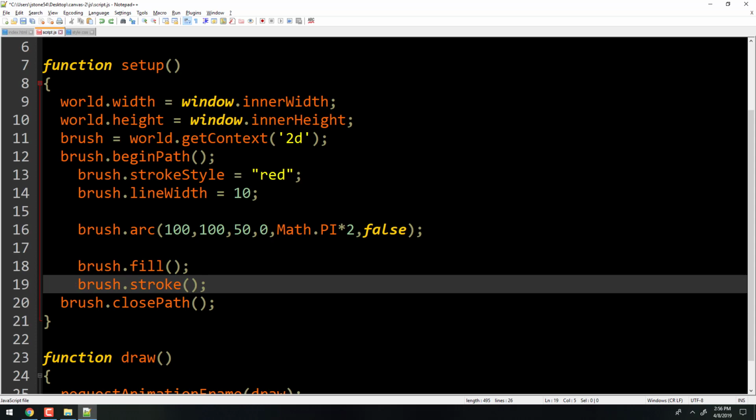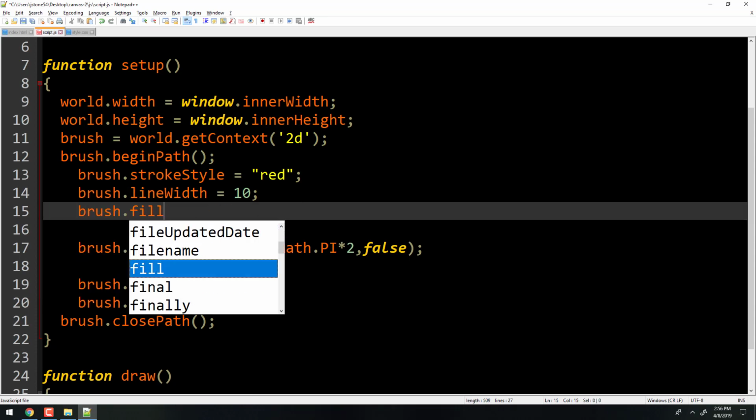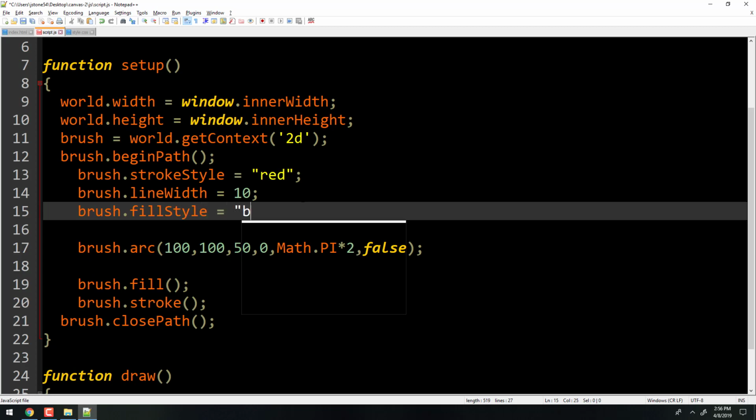The other thing, the fill, I can also choose a fill style, brush.fillStyle, and we'll make it blue. All right, and now the fill will be blue, okay? All right, that was the 2-second recap of what we did the other day, or the 5-minute recap of what we did the other day. Do you have any questions about the basic big picture there?